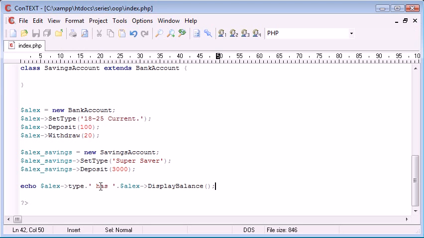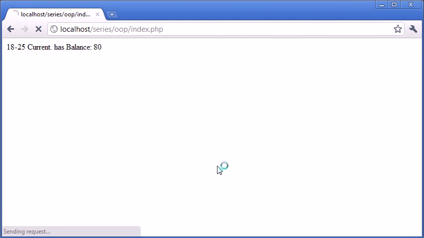So let's go and get rid of this dot. Where did I put that? Oh yeah, okay, so I've got the dot in there, so let's refresh. So 18 to 25 current has balance 80.